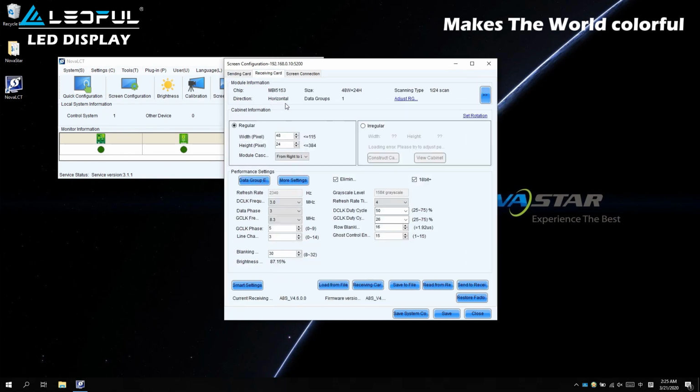1. Make sure the module information is correct. Otherwise, we need to do the smart setting again. 2. In cabinet information, there are regular and irregular sections. This video will demonstrate regular settings for the most common rectangular cabinets. 3. Enter the resolution of your cabinet. If the module is cascaded, choose the correct cascaded direction.